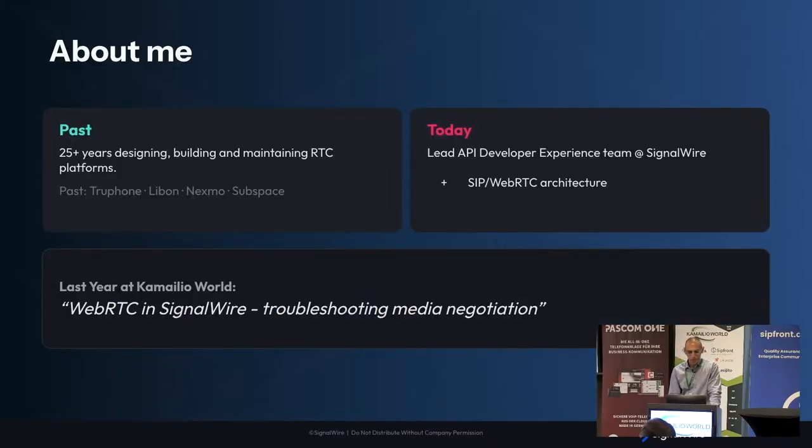We'll see. So as Daniel mentioned, I've been in this industry for some time now. I'm leading a team in SignalWire to improve and expand the developer APIs, and hopefully you will see improvements in that area.